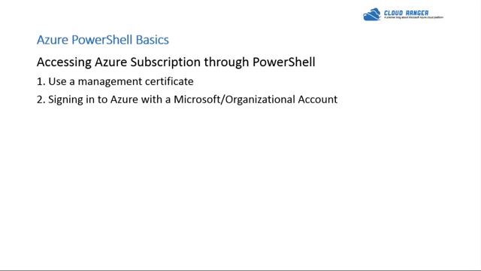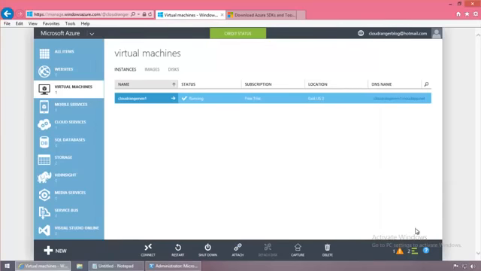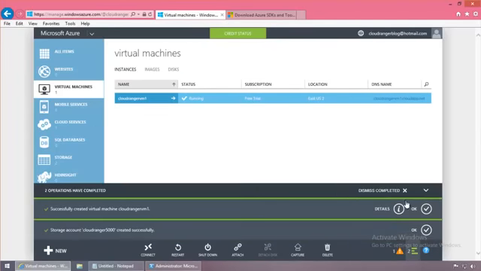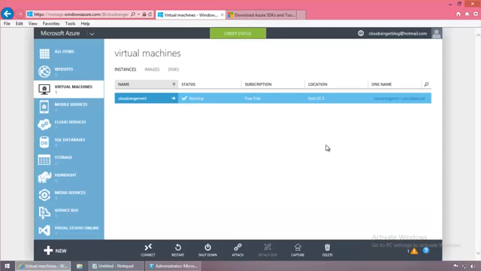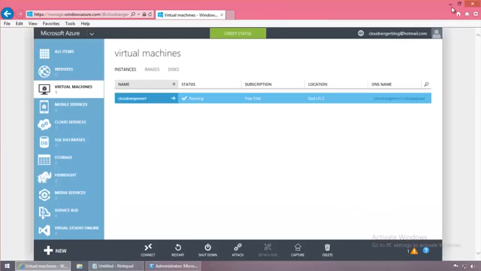And once we have sorted that, then we are going to run some commandlets on the actual services that we have created, like the virtual machine and the storage account. So the first one we are going to do right now is use the management certificate. So we are going to go back to our client computer here, and we have left it the way it is. I think, as you can see, my virtual machine was created, the account was created as well. So we're going to leave this the way it is. I'm going to close this tab.